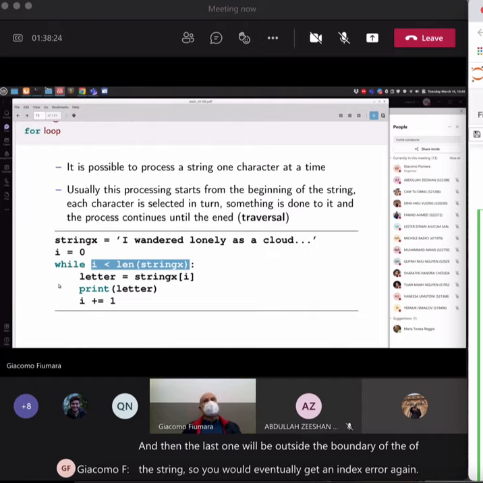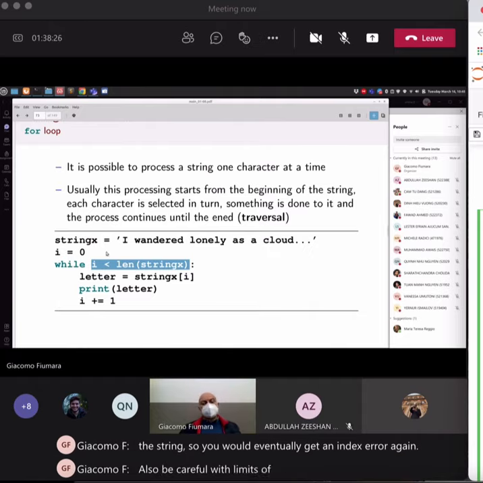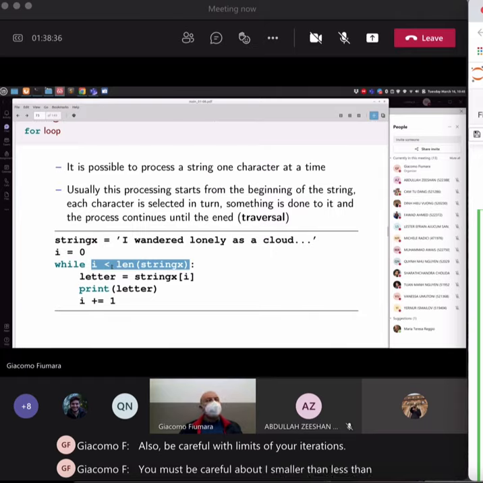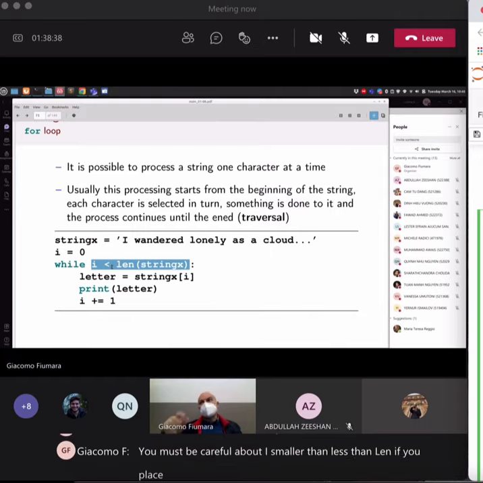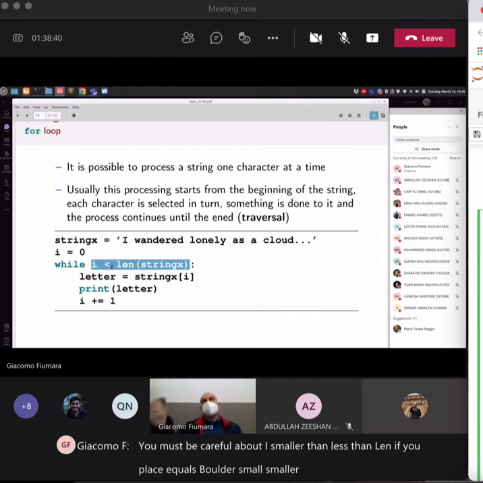Also, be careful with the limits of your iterations. You must be careful about i less than len. If you place smaller than or equal to len, you will get an index error.